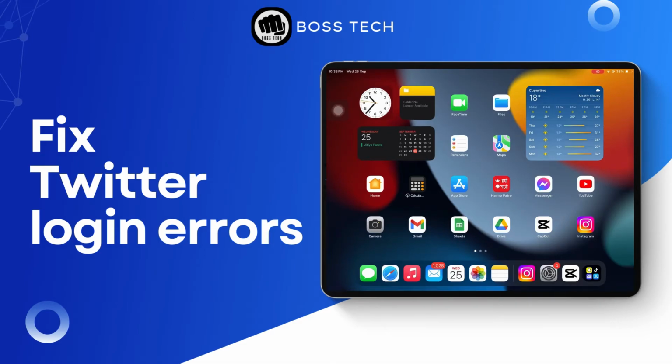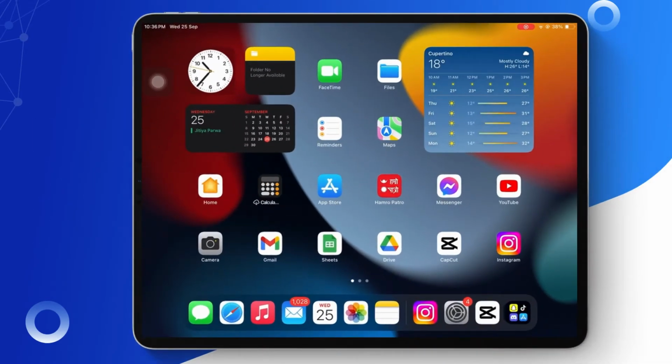How to fix Twitter login errors. Hello everyone and welcome back to our channel. Are you having trouble logging into your Twitter account? Don't worry. In this video, I'll show you some simple fixes to solve Twitter login errors.